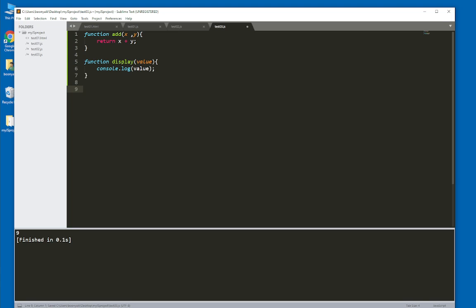So how does this work? We call add, we put in the numbers that we want, and when you're done and got the results, pass it into this display function, and this display function will show the result. You can see it's 45 now. So let's see how we use a callback.